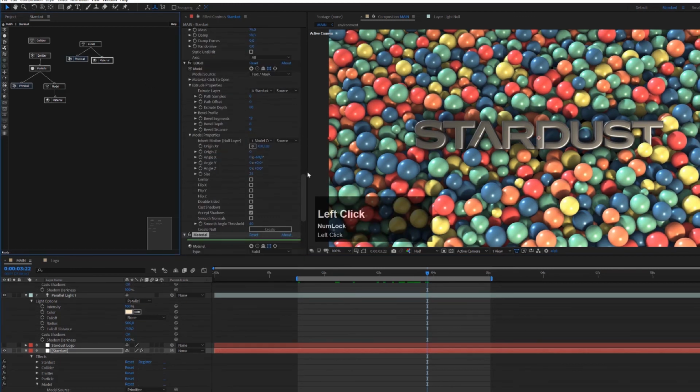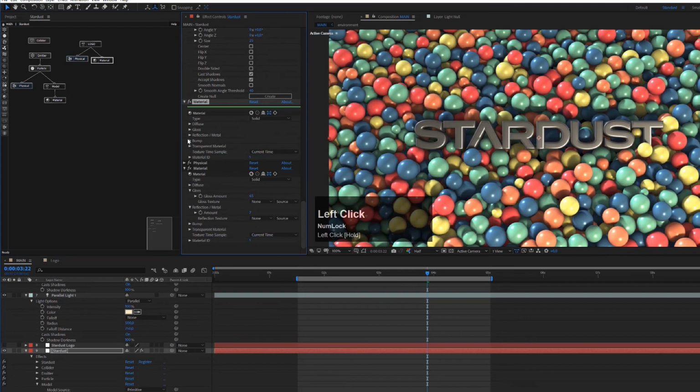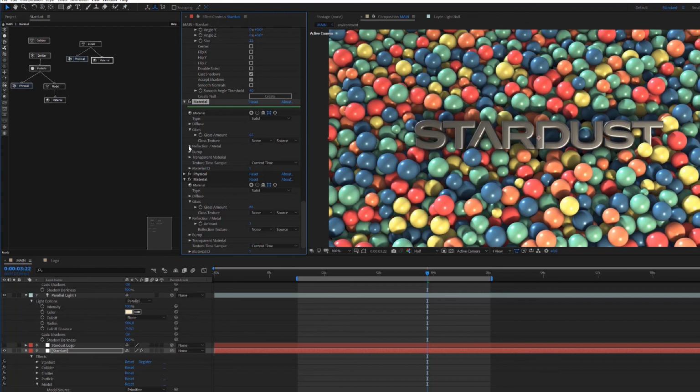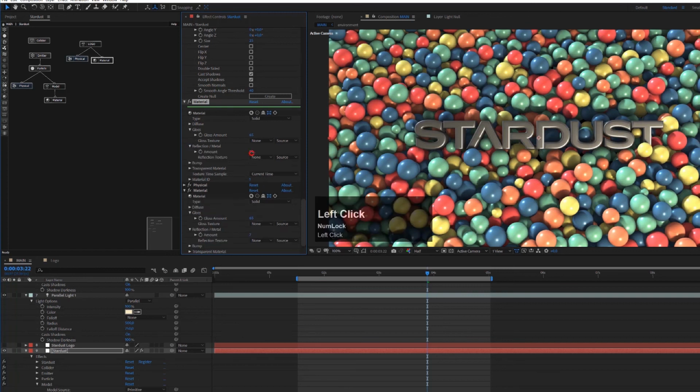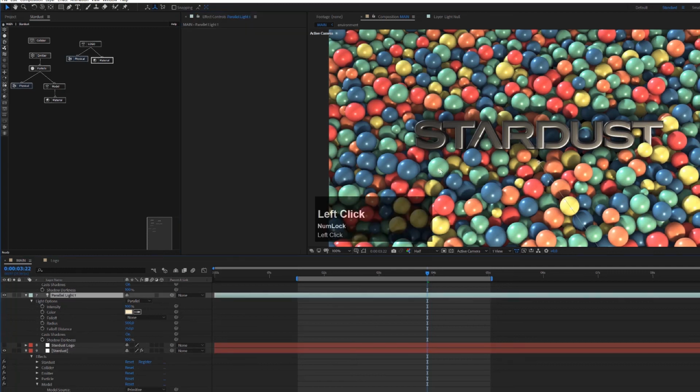Now let's just improve the look of our logo. So let's go to the logo material and let's take a look what we can do here. And I will leave the glass as it is, and I think I will just increase this to, let's say, 80 or 85. Looks quite good.